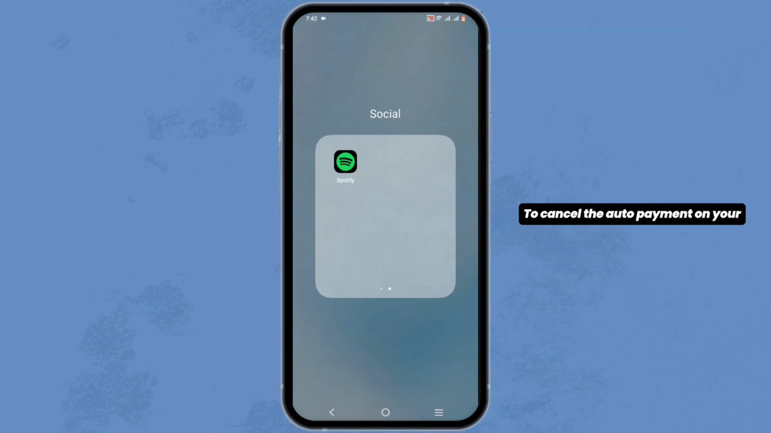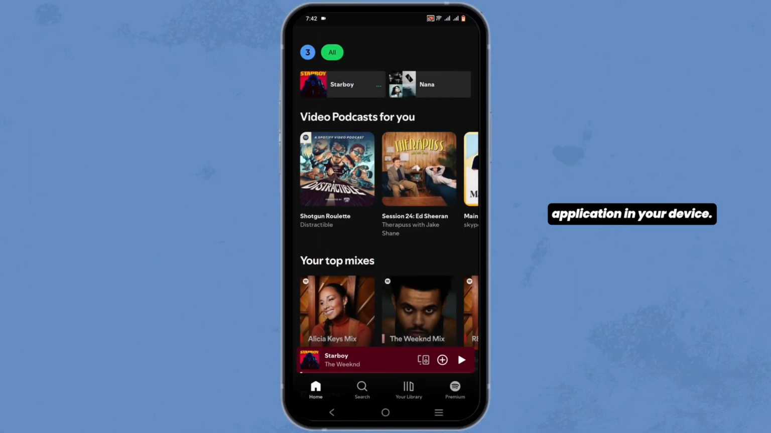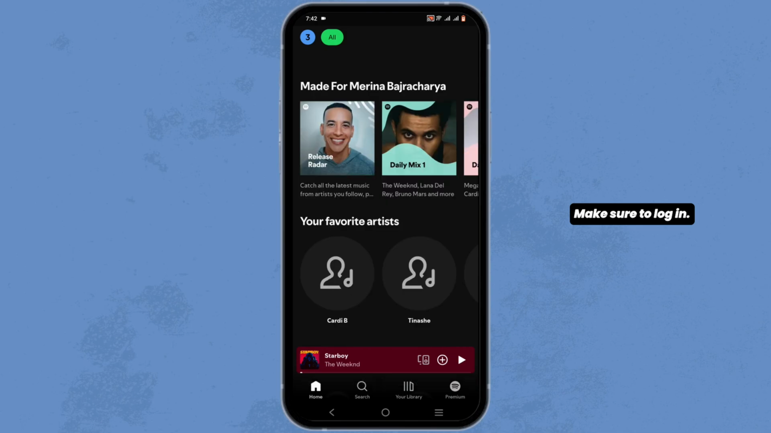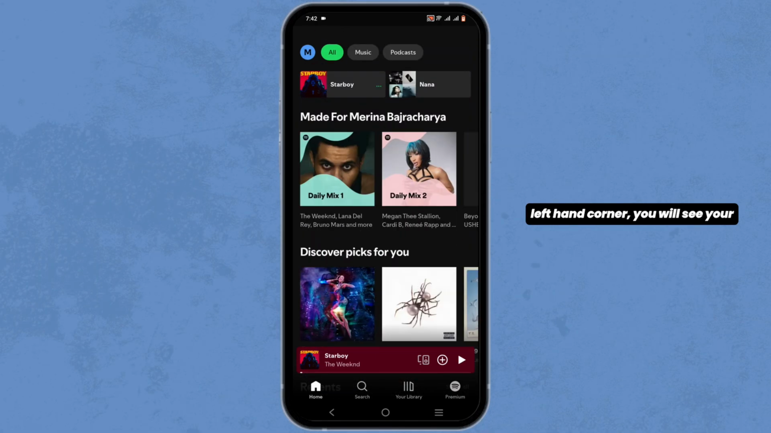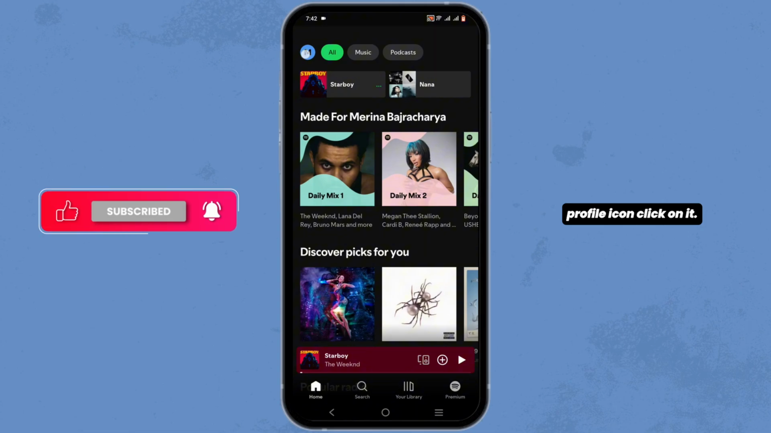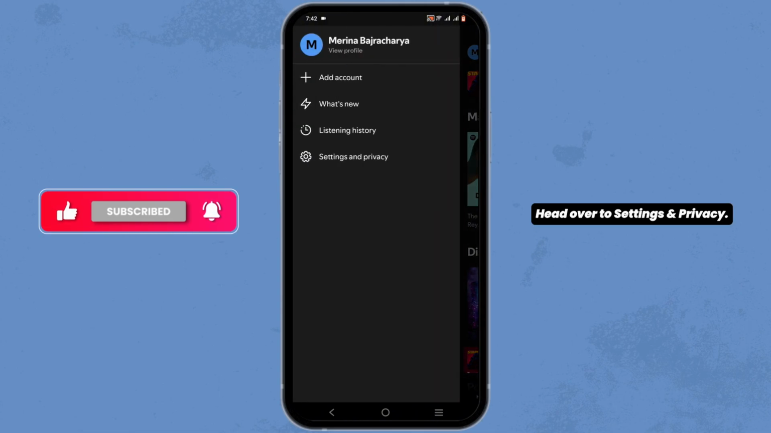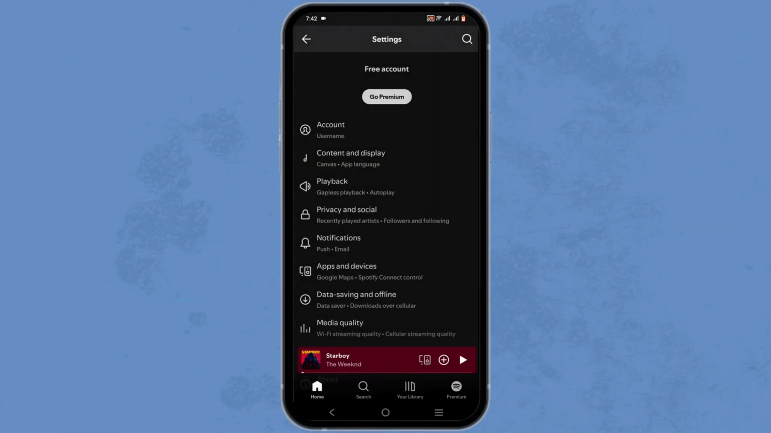To cancel the auto payment on your Spotify, launch your Spotify application on your device. Make sure to log in. Now, once logged in, at the top in your left hand corner, you will see your profile icon. Click on it. Head over to Settings and Privacy.